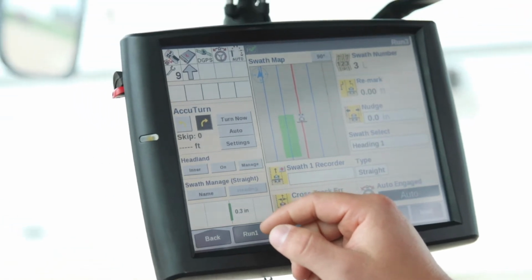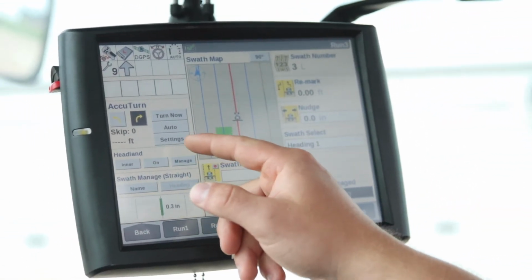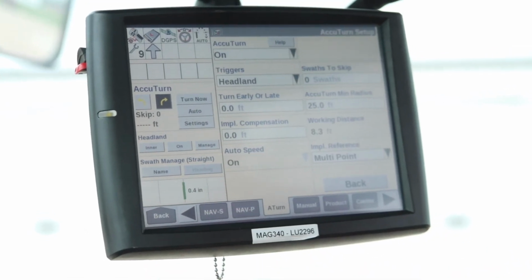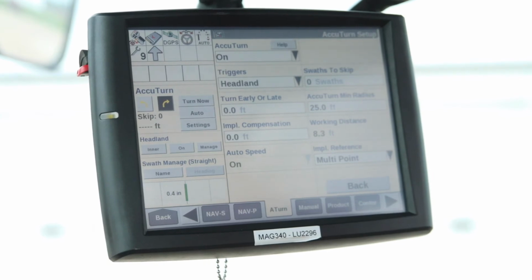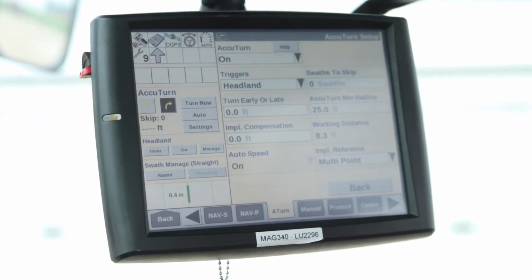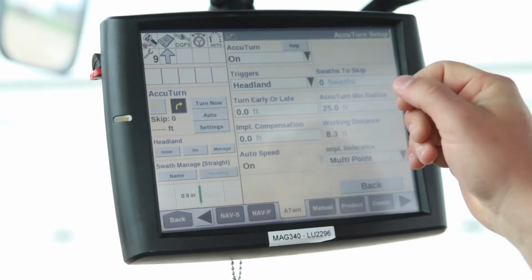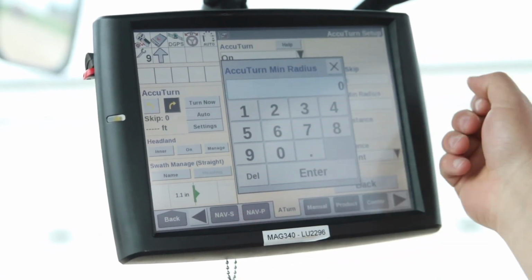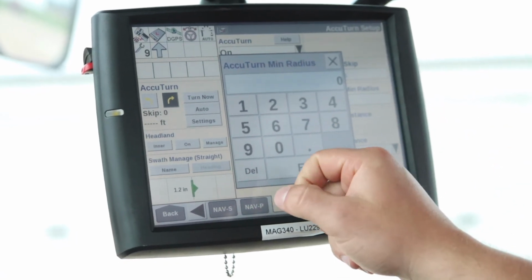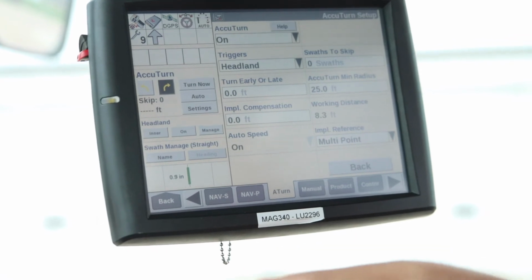So let's say I want to tweak a few settings here. So stop the tractor once. If I think that by observing the tractor that it's getting a little too close for comfort, that I want to increase this minimum turn radius, I can go in here and bump that figure up. But actually right now it's turning really good for my implement, so I'm going to leave this set to 25.